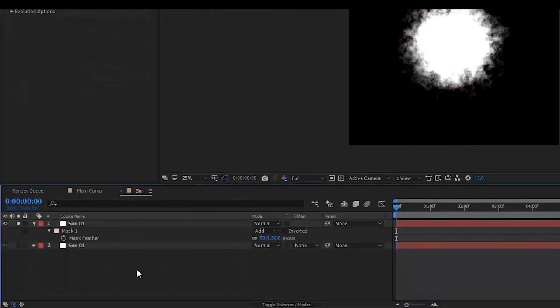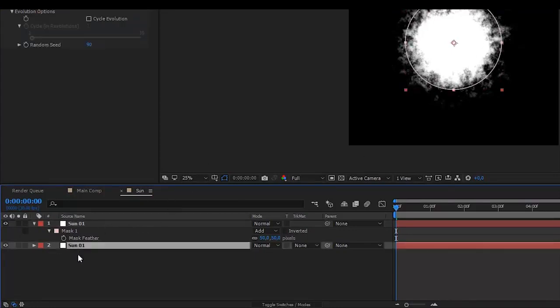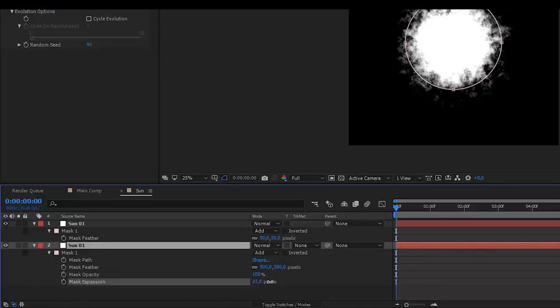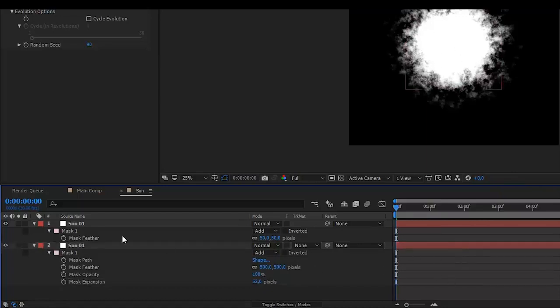Okay, there we go. So now we have a second layer looking like this, and combined with the other one, we have something similar to this. What we want to do here is make the first layer a little bit bigger. So we're going to press M twice on the keyboard to reveal all the mask settings, and we're going to play with the expansion here to make it just a little bit larger than the first scale, the first effect right here. Okay, so this is pretty cool.